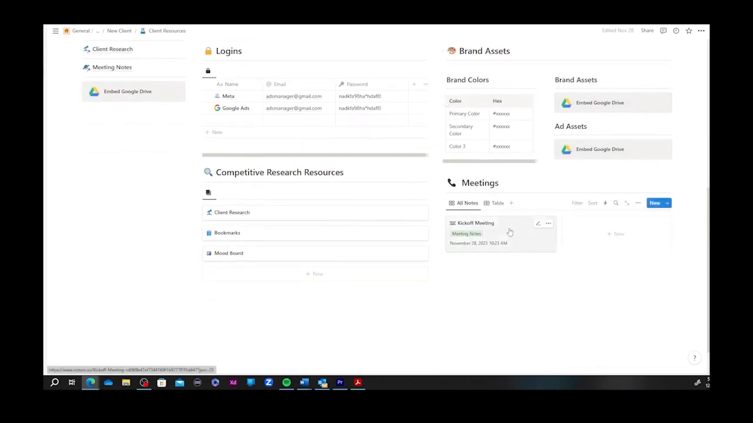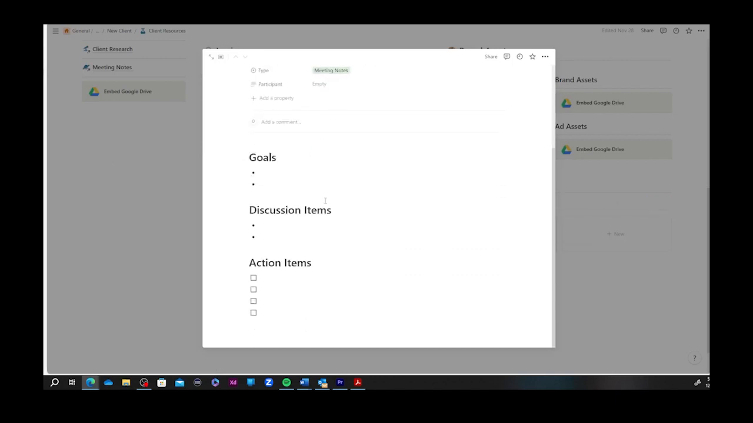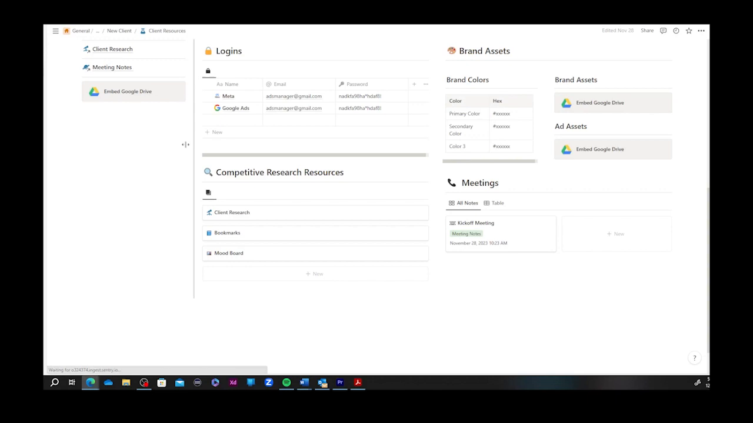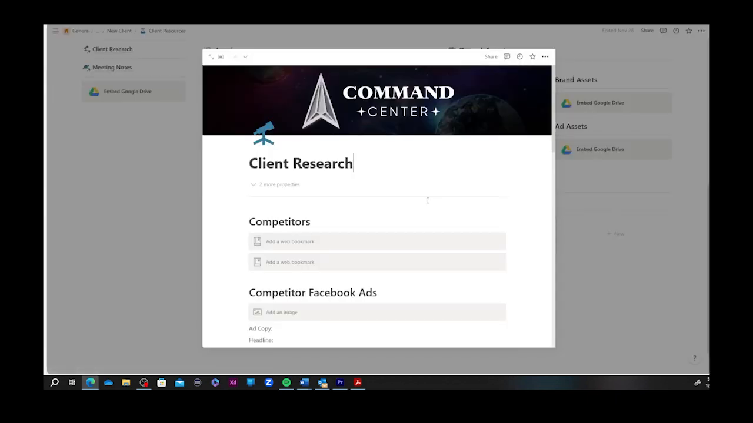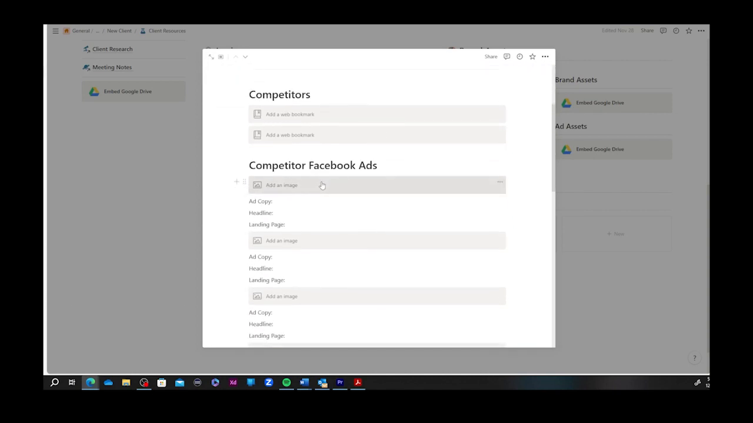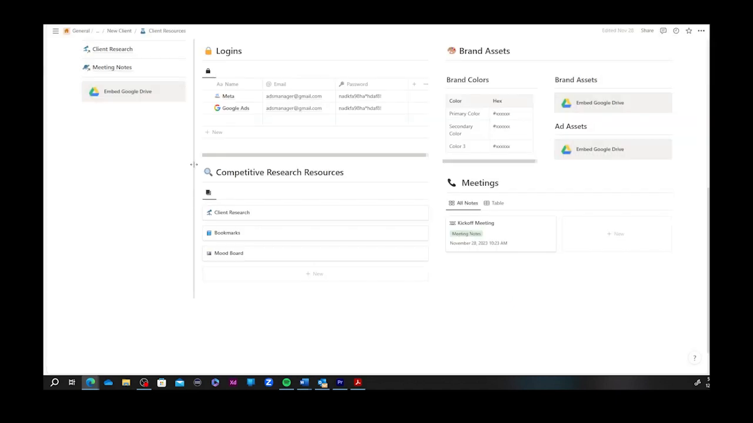Got a meeting? Guess what? You can store all of your meeting notes right here. Even link in the actual recorded meeting, and you can save your goals, discussion items, even set up action items for later. If you're doing client research like we do, we often do a lot of research on ads for competitors. And so you can go through and store screenshots of their ads, their copy, the headline, the landing page, and be able to reference that whenever you need.